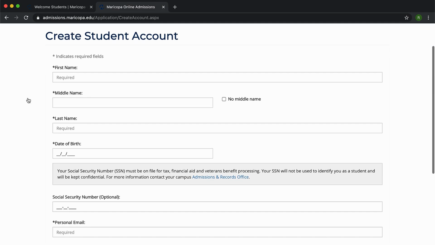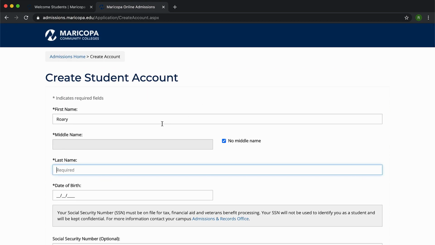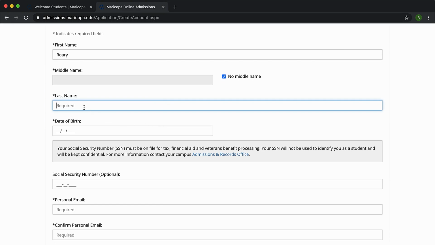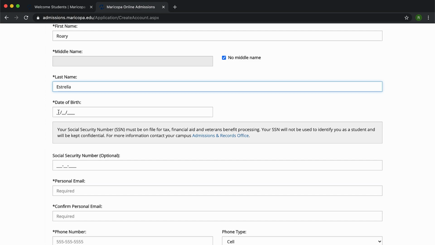For creating your student account, the very first thing they ask you for is your first name, so type it in. Second thing they ask you for is your middle name. If you don't have a middle name, you would click no middle name, and then you would type in your last name. I know some students do have several last names, so you can type in your last names. But in our case, we only have one last name.